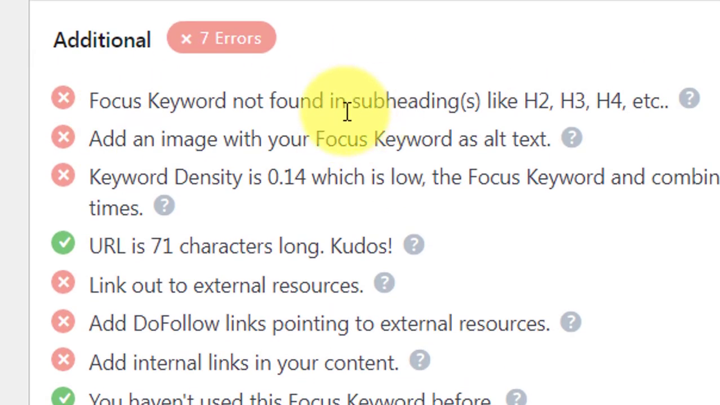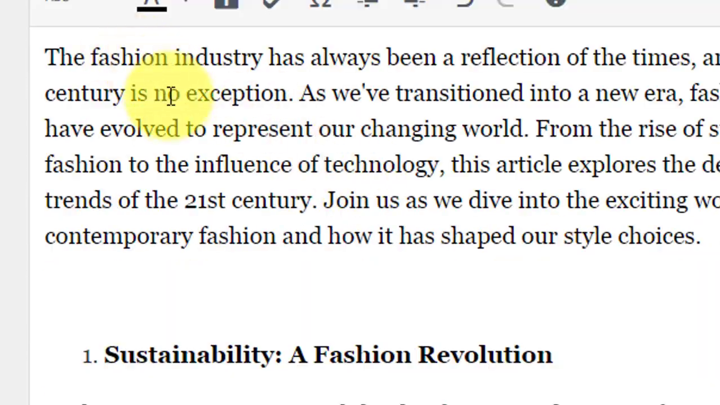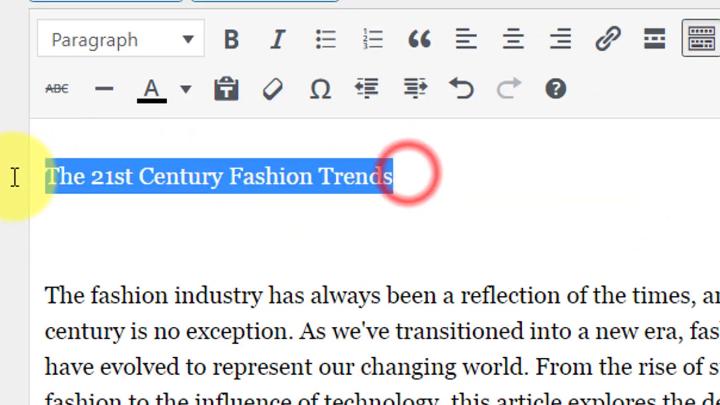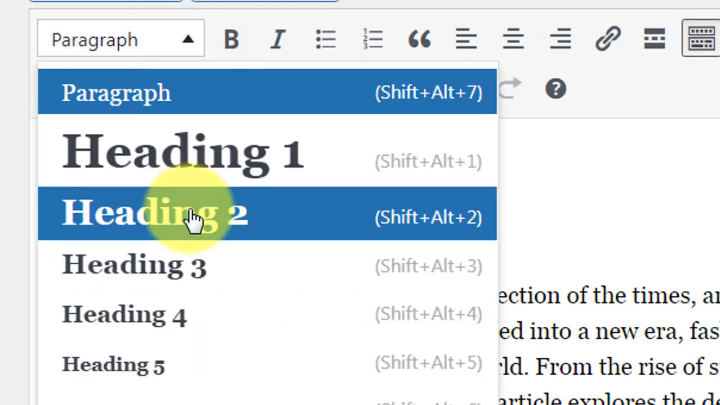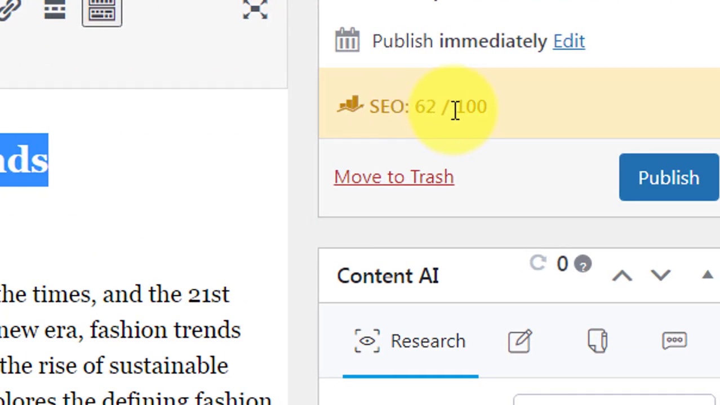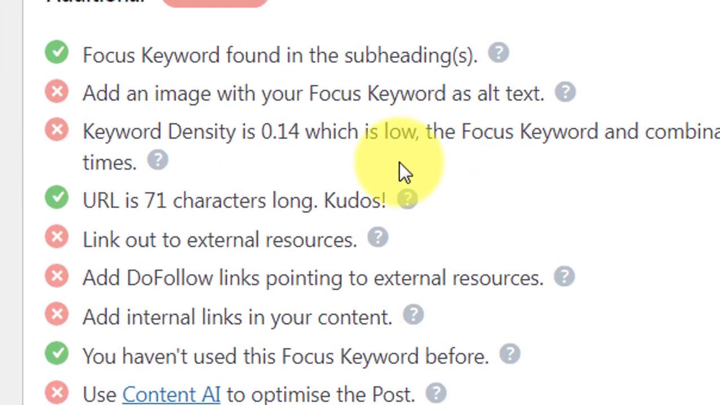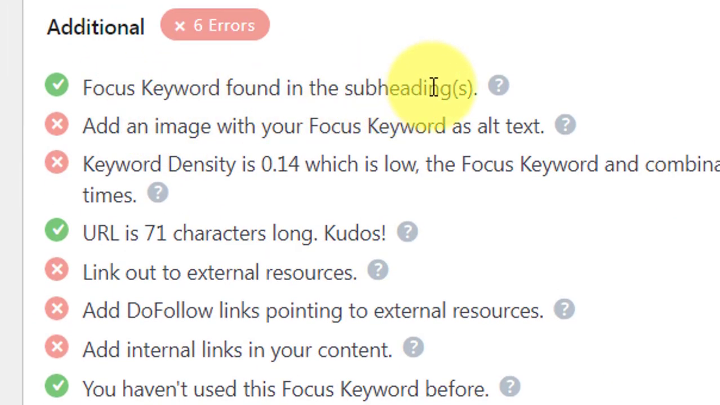Now we go to the additional. So for the additional, you have 7 errors. The first one here is focus keyword not found in subheading, like H2, H3, H4. Let us change our first heading, which is the 21st century fashion trends, to H2. So immediately we change that, the SEO has changed to 62 over 100 now. So if you go down, you will see focus keyword found in the subheading.